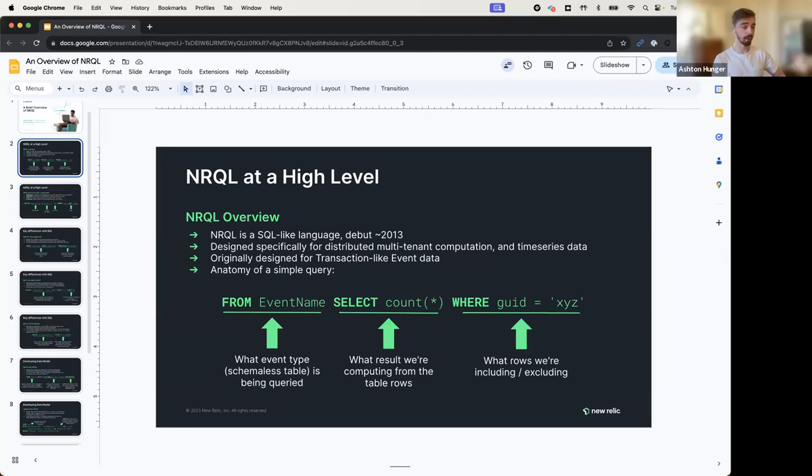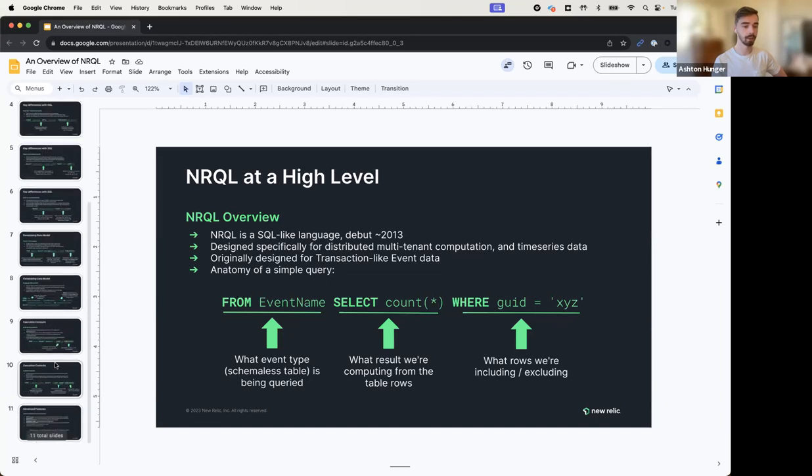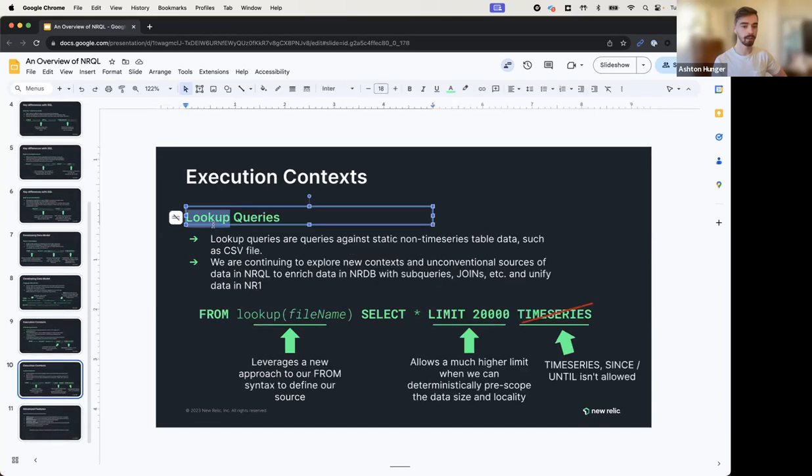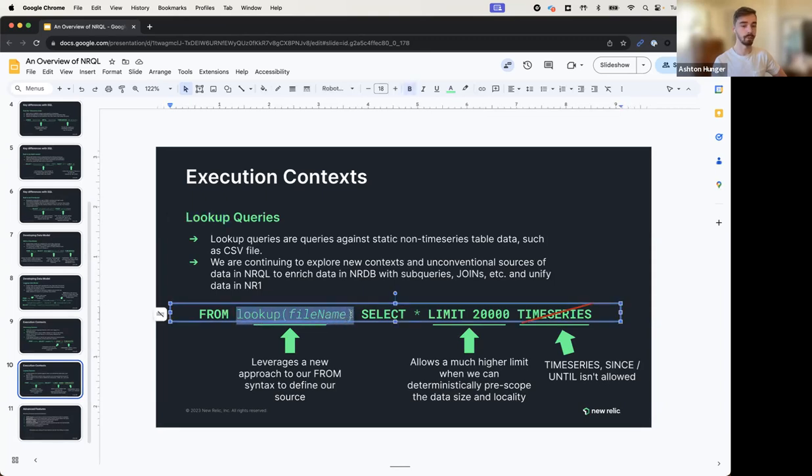I mean, that's actually something we're actively continuing to explore. As I said, down here at the bottom, lookups queries is a different backend. So this structure here, from lookup file name, is going to a completely different cluster. That's not related to NRDB at all, and it's non-time series data. This is something we're going to continue to explore and dive into: more backends, growing the space of things you can query with NRQL through the same endpoint. That is the whole of NRDB expanding beyond just time series data.